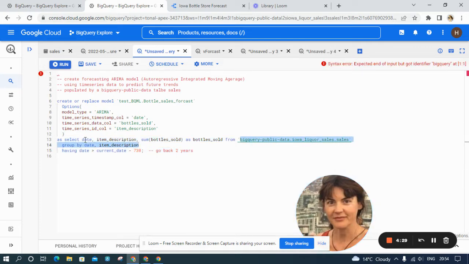I'm reading in three columns here, and I'm doing a group by so that I get per day the bottles sold for each individual type of alcohol sold and by date. And I'm using those three variables to populate my options available in the ARIMA model, so that the date is the time series column, the bottles sold is the actual data column, which I'm going to be predicting on, and the descriptor is your item descriptor.